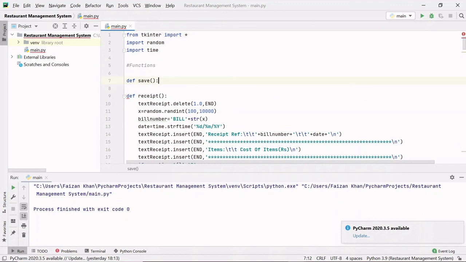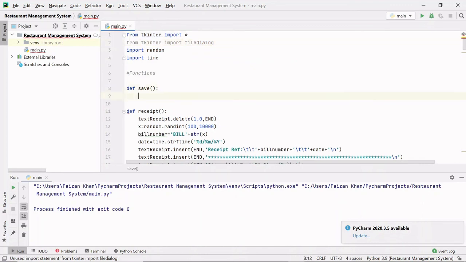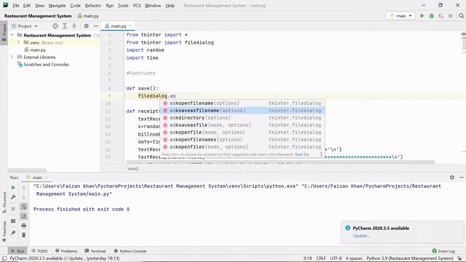Firstly, I want to display a save as dialog box. So to get that dialog box, I have to import it. So the way of importing it, from tkinter import filedialog. So this filedialog is a module which can be imported with the help of this tkinter module. So inside this function I am going to use this module dot asksaveasfile.